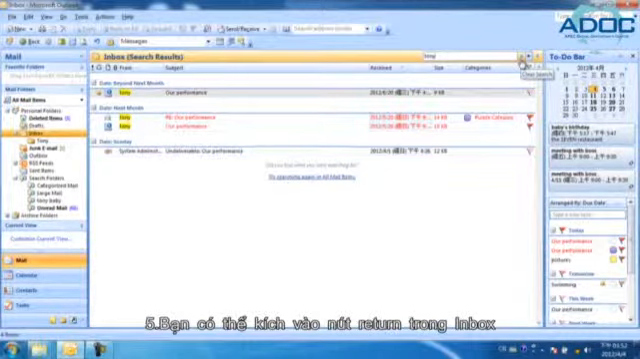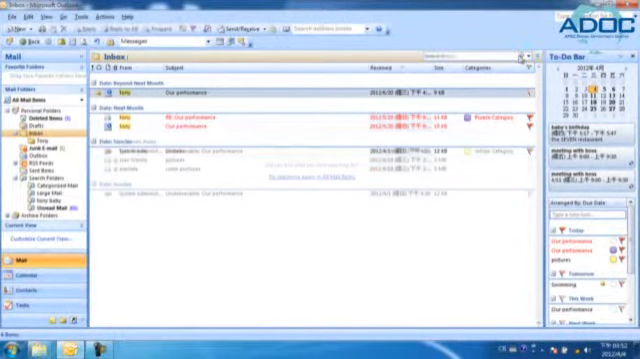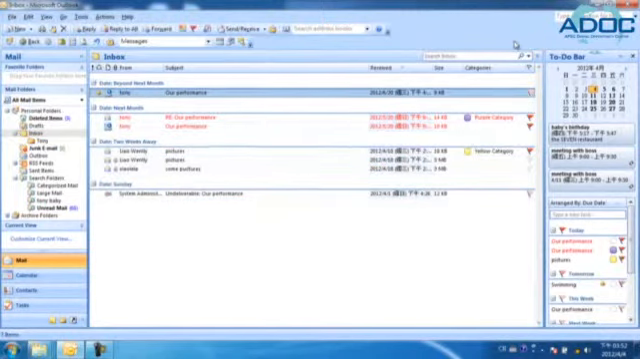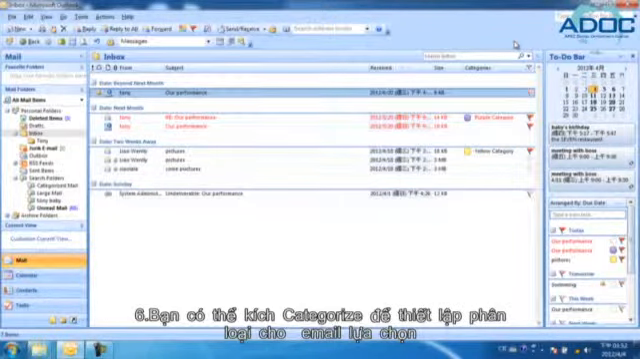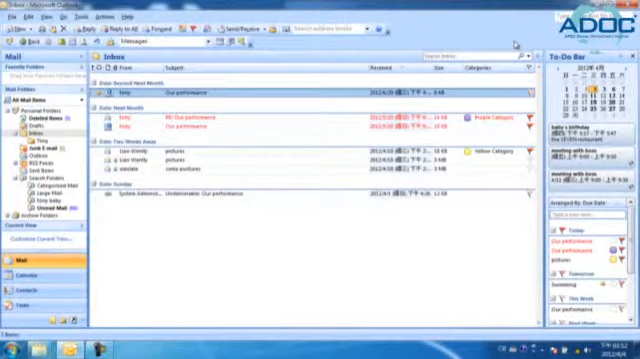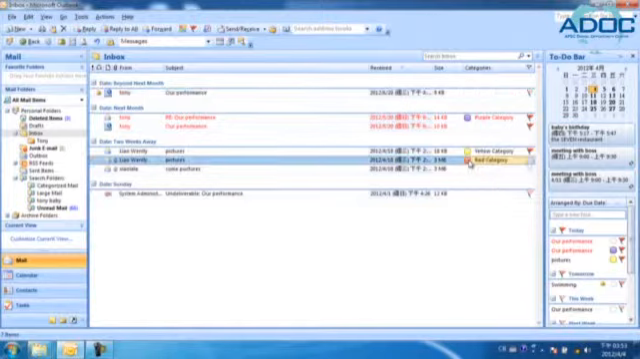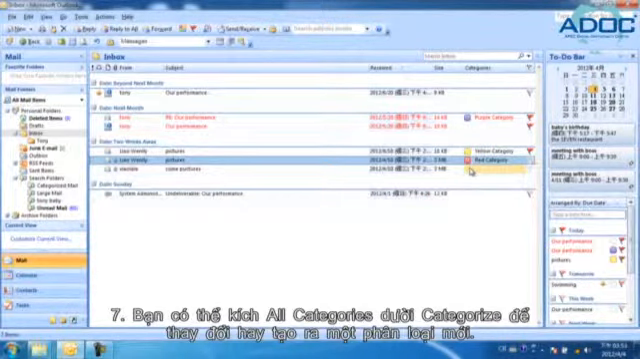You can click the button to return the inbox. You can click categorize to set categories for select email. You can click all categories under Categorize to change or create new categories.